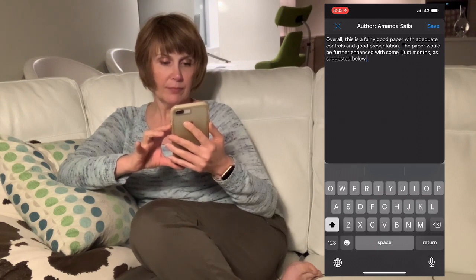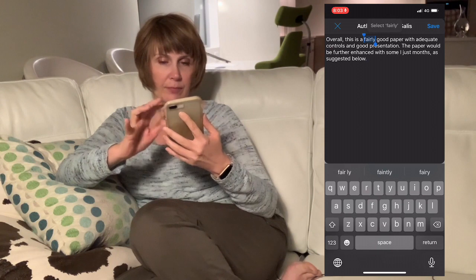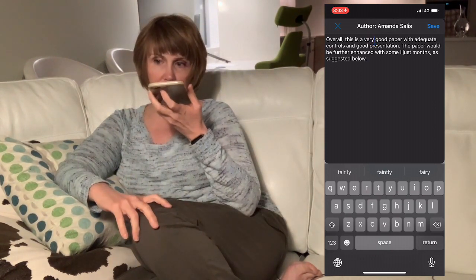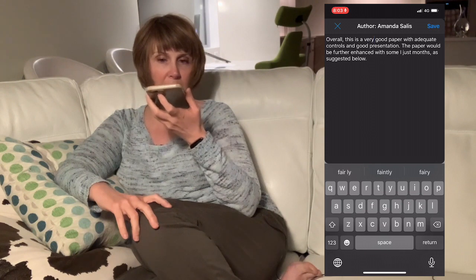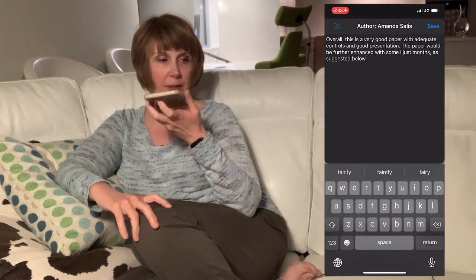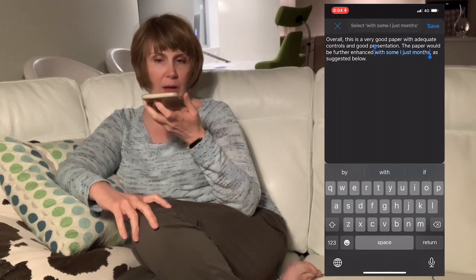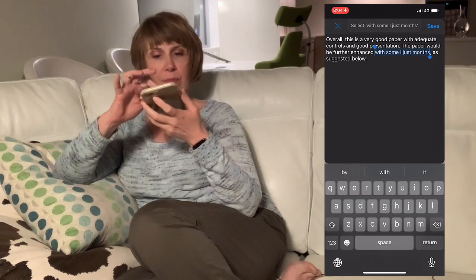Select Fairly, Very. Select with some adjustments, with some adjustments.